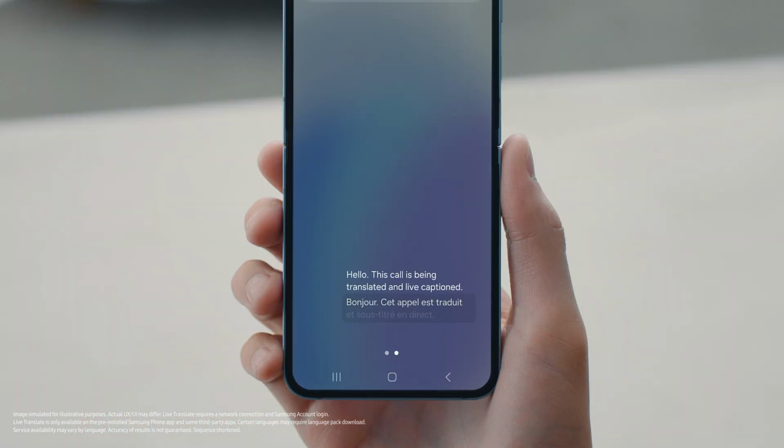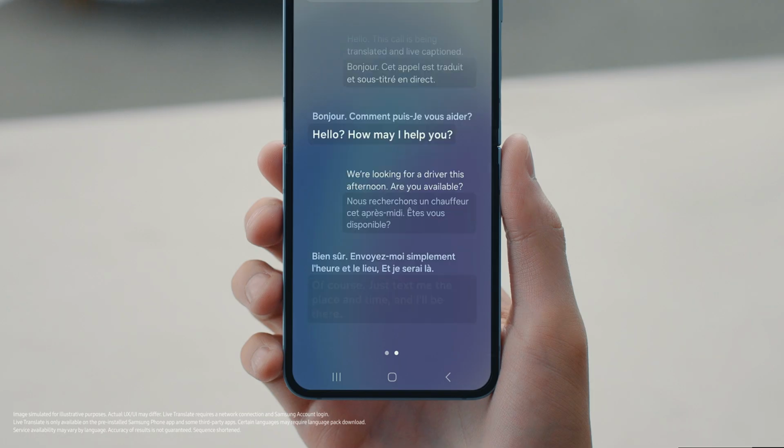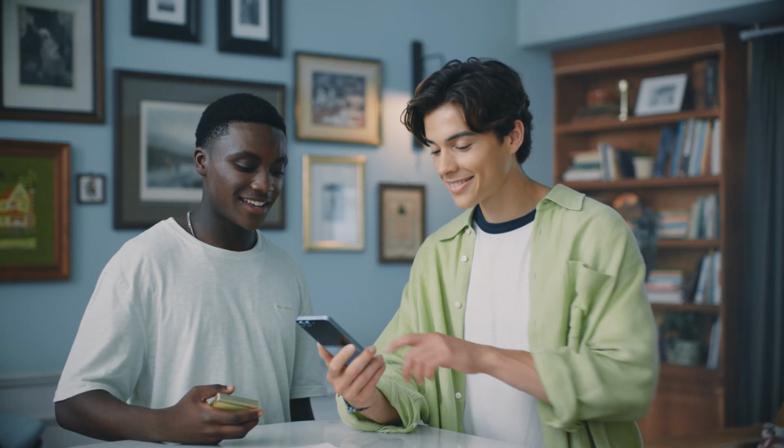Bonjour. Cet appel est traduit et sous-titré en direct. Bonjour, comment puis-je vous aider? Hello, how may I help you? We're looking for a driver this afternoon. Are you available? Bien sûr, envoyez-moi ça. Of course, just text me the place and time, and I'll be there. Thank you. I'll send you the details now.